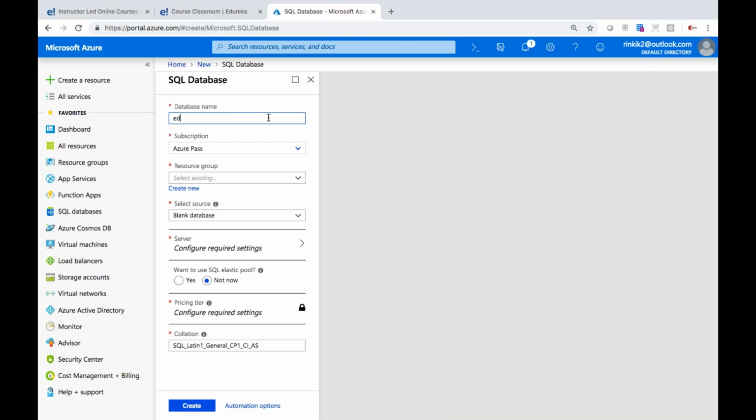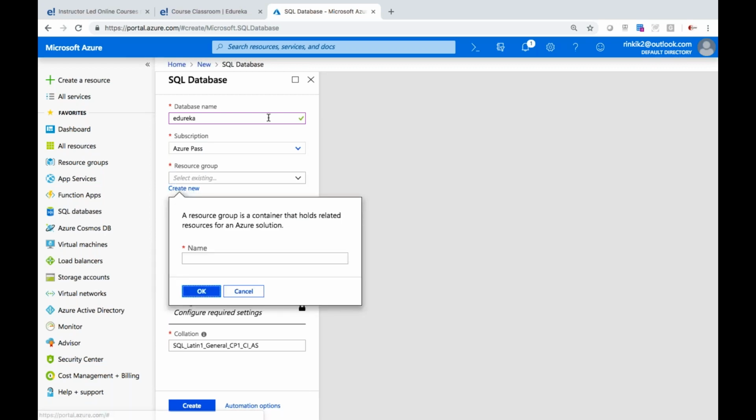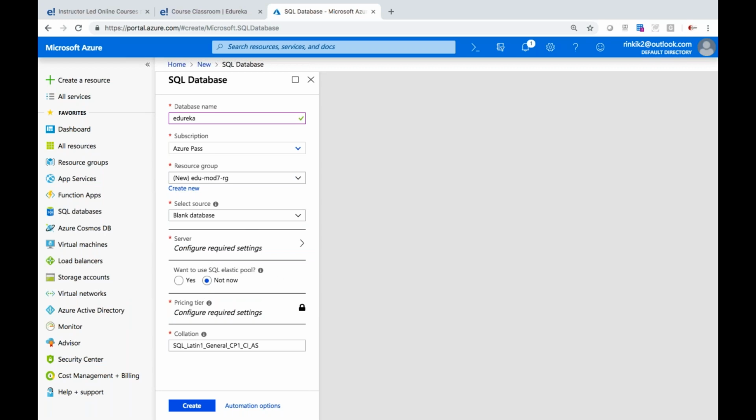I've named this Edureka. So the DB name is going to be Edureka. I can put up a resource group. I'll name this resource group Edureka Module 7 resource group. Okay, let's click on OK.